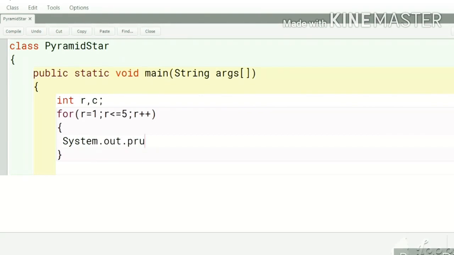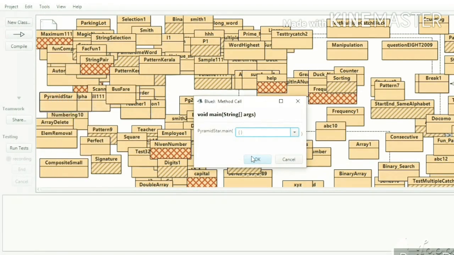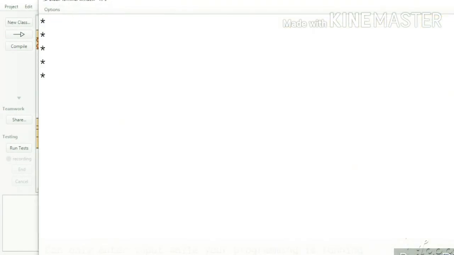System.out.println, star. Curly brace close for the for loop, curly brace close for PyramidStar. Compile, close, right click, run main. You can check here 5 different stars on different lines.